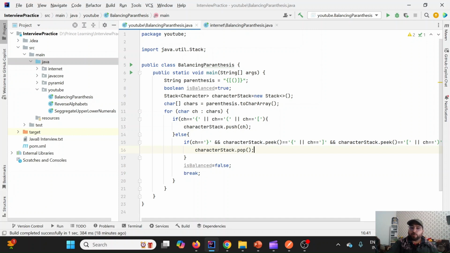Now we need to put one more condition, right? As soon as we are coming into the else block, we can verify one more thing, whether the stack is empty or not, right?